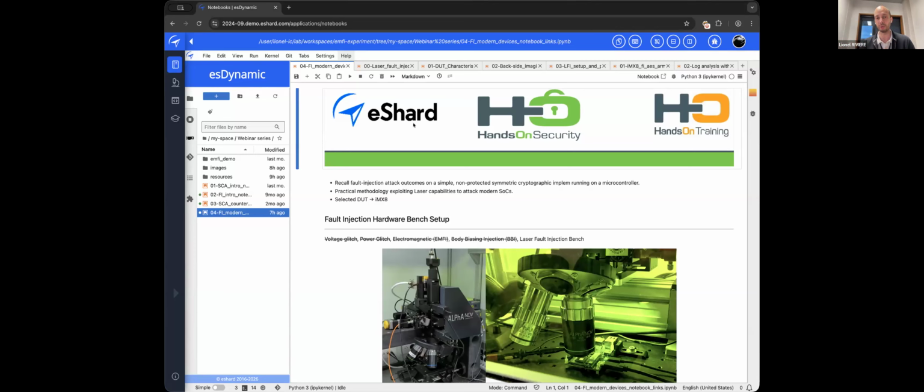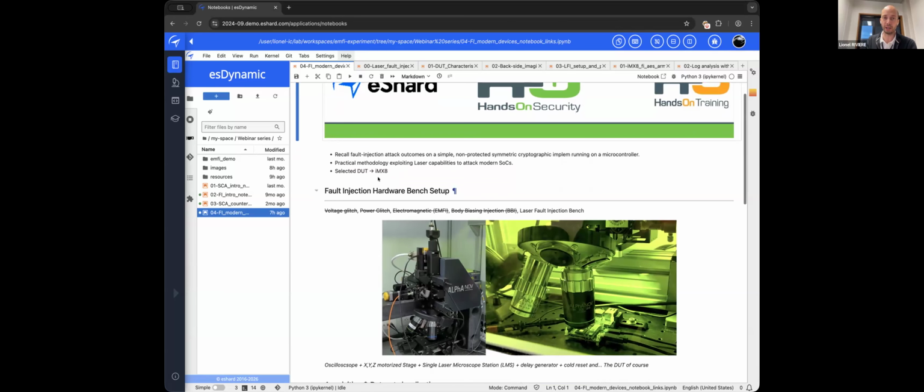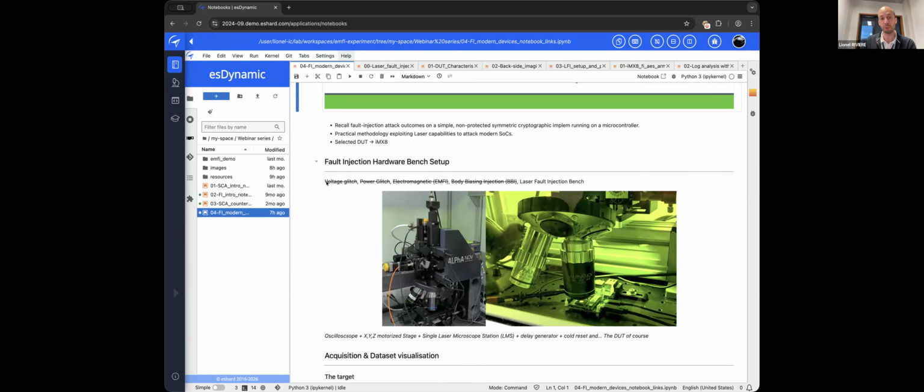It will depend on your use case. So that being said, let's jump right in. Here, I will go through this IMX8 use case where we'll perform laser fault injection. I could have chosen other techniques, of course, could be voltage or power glitch, EMFI, body bias fault injection, but I will focus on laser fault injection for different reasons, especially the precision that will be required for search targets, as we will see its characteristics.